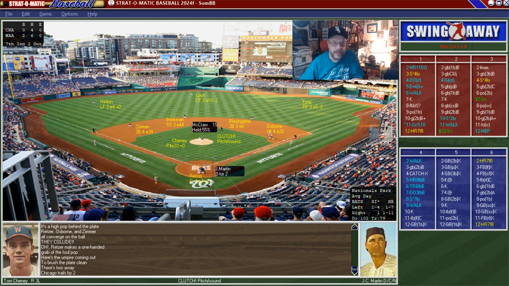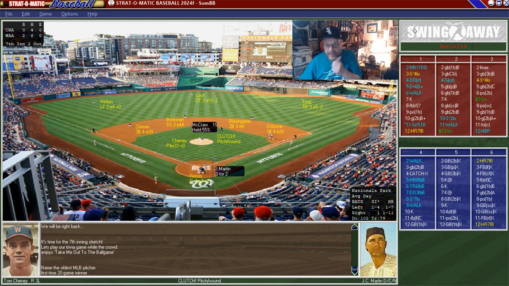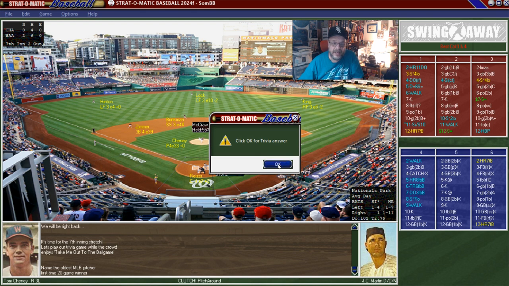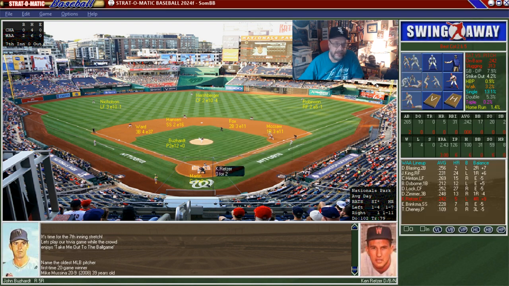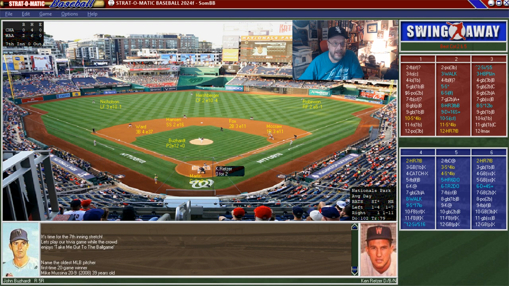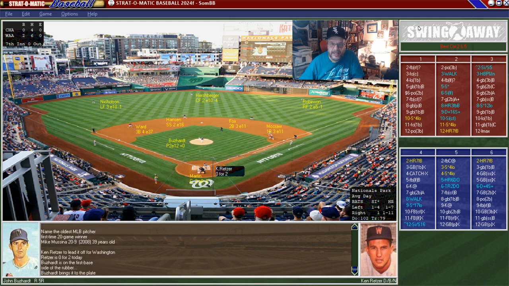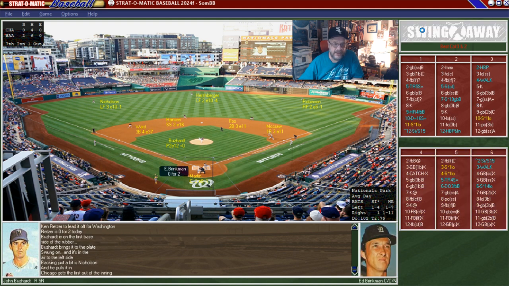Is he? Yeah. And J.C. Martin is the batter with 2 down here in the 7th. And he is out. So the next batter for us next inning is going to be Buzhardt. So I will pinch hit for him, which means he can pitch in the 7th, and it doesn't look like he's tiring at all. That's going to be a flyout, it looks like, for Retzer, and it is.